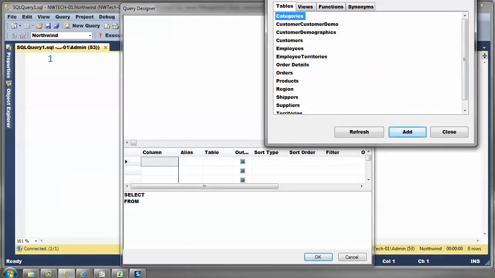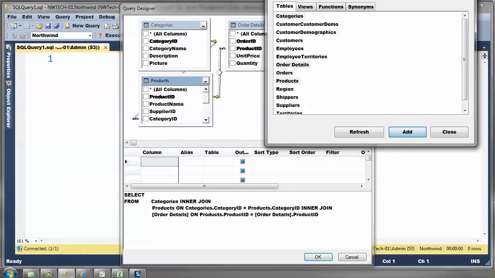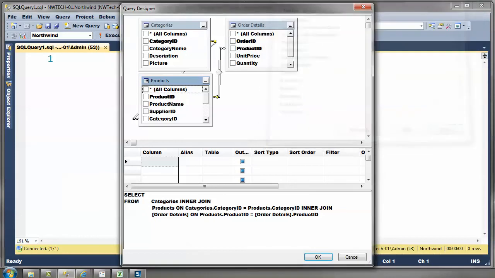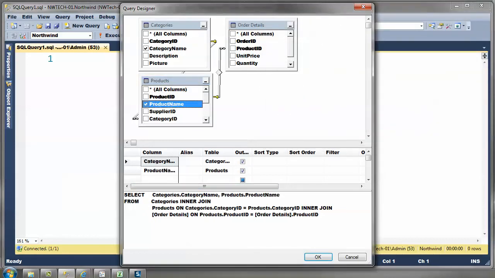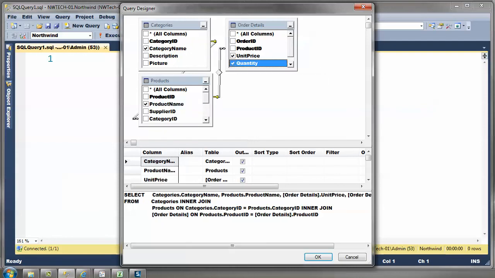For my needs, I'm going to create a products report, a product sales report. So I'll choose categories, products, and order details. Holding down the control button will allow me to choose all three tables. Hit the add button. The diagramming tool picks up the fact that there's a join, and now it's just a matter of selecting my columns. Category name, product name, unit price, and quantity are the ones I want.